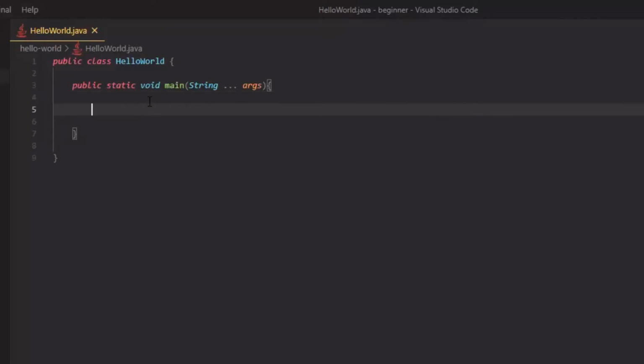So in here, we'll do System.out.println. That will say Hello World, and then you need your semicolon.